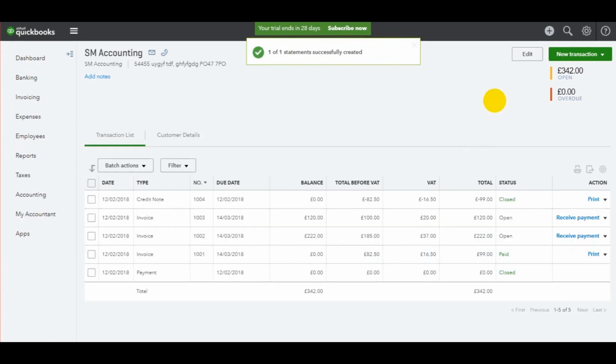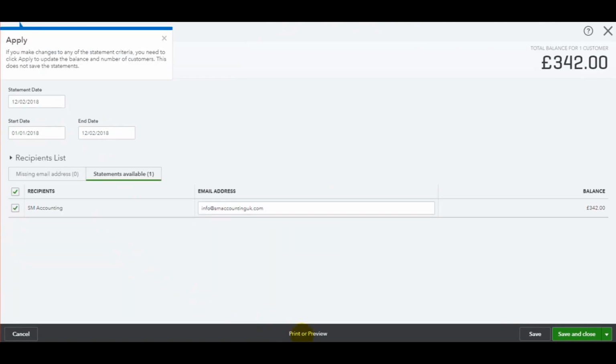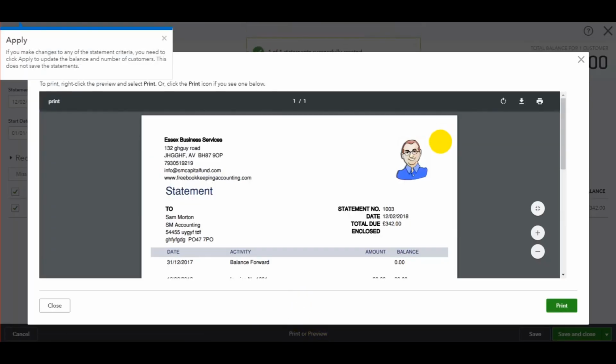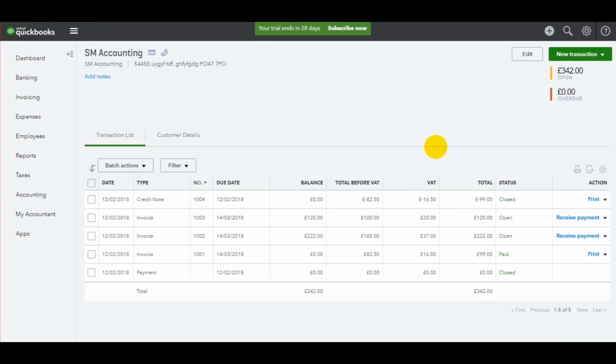So very straightforward stuff. Let's do another one. New transaction, statement, enter the details. Make sure you click Apply and then print or preview or save and send the statement. I'm not going to show you how to record customer payments yet. You'll see that we have 2 invoices here. I haven't shown you how to mark an invoice as paid. I'll show you that later on once we go through the banking pages of QuickBooks Online.